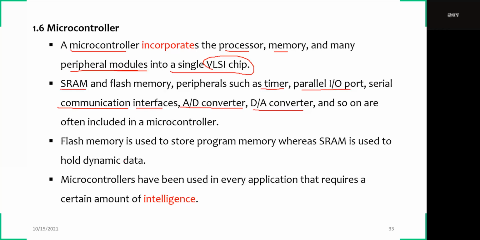Flash memory is used to store program memory, whereas SRAM is used to hold dynamic data. Microcontrollers have been used in every application that requires a certain amount of intelligence. Intelligent control for the microcontroller.